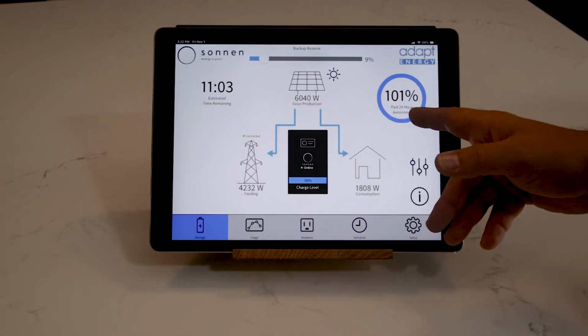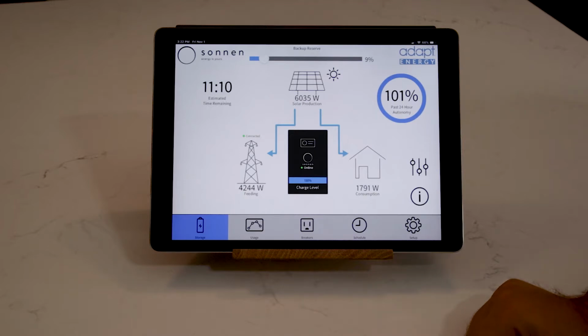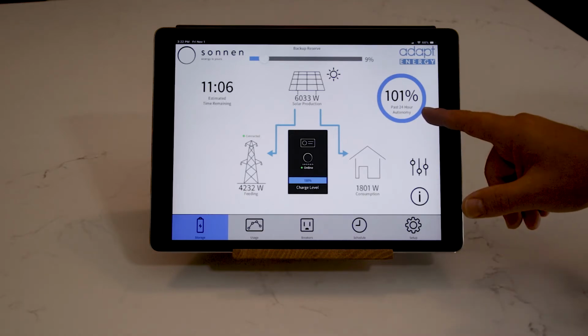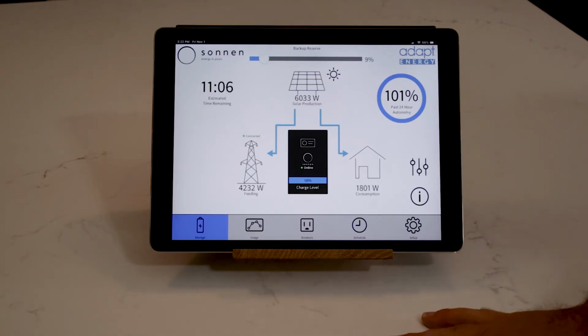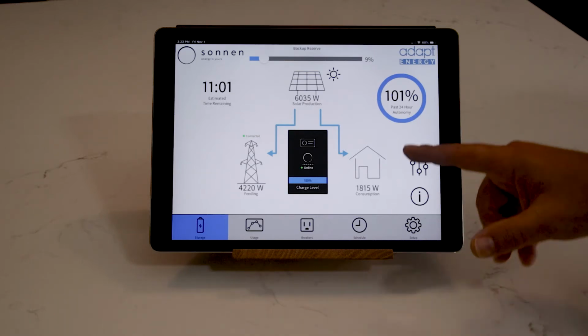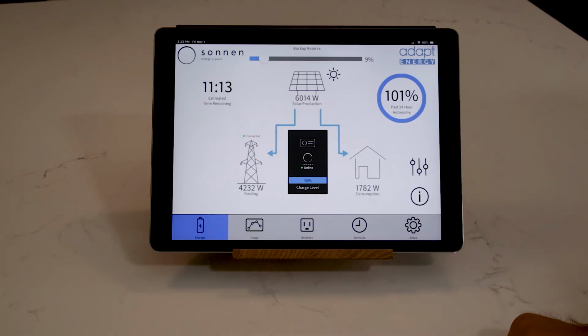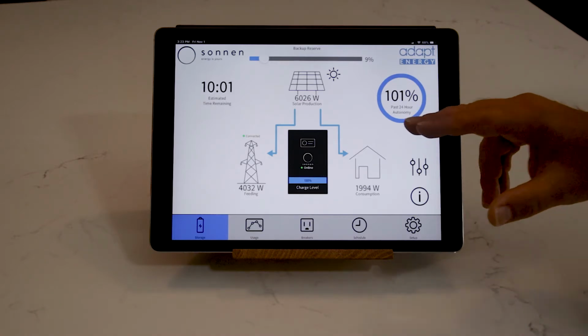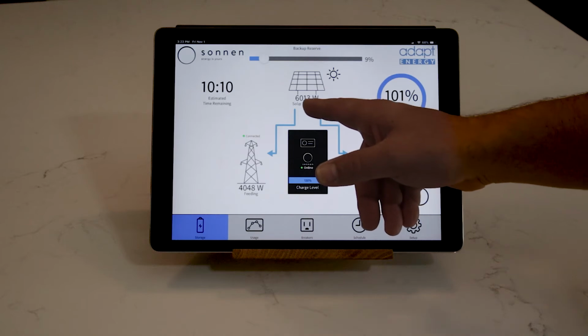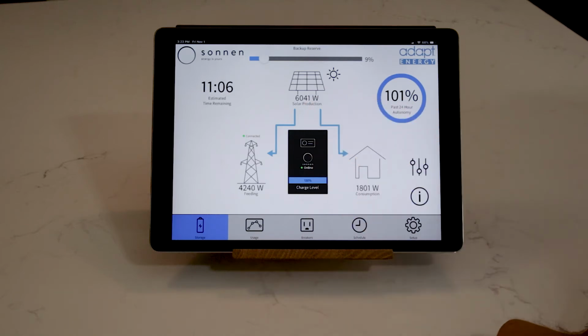Now to the right here, you're going to see another number, 101%. This number right here indicates what my past 24-hour autonomy to the grid has been. This means that between 3:22 today and 3:22 yesterday, I have not used any grid power at all. I have been 100% off grid based on solar and battery storage.